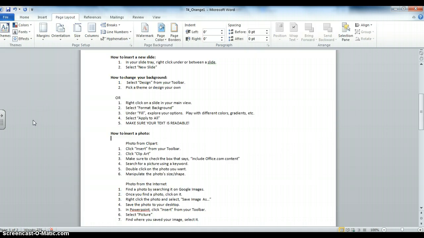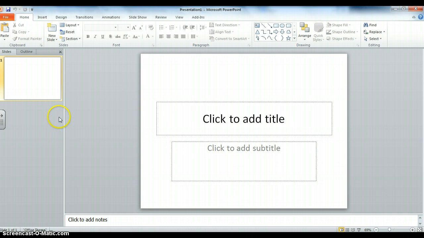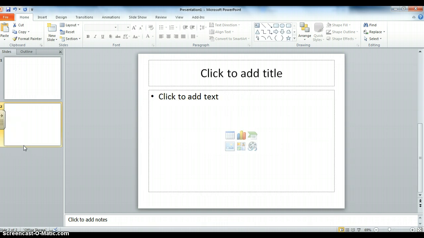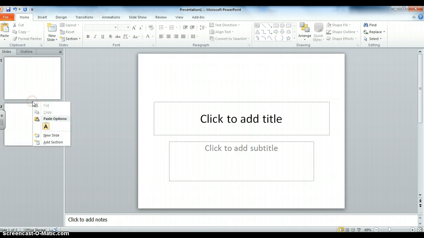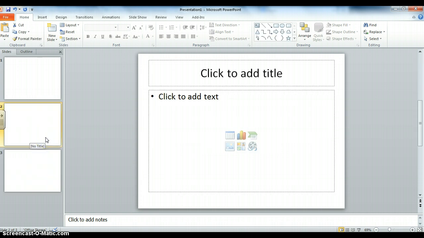So the first thing we need to learn how to do is insert a new slide. In order to do that, you just go to your slide tray, you right click your mouse, and you select new slide, okay? Now say later on in your presentation, if you want to add a slide in between slides, then all you need to do is find a space between those slides, right click your mouse and click new slide, and it'll give you that.